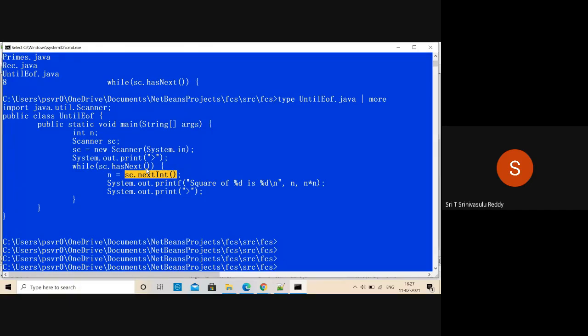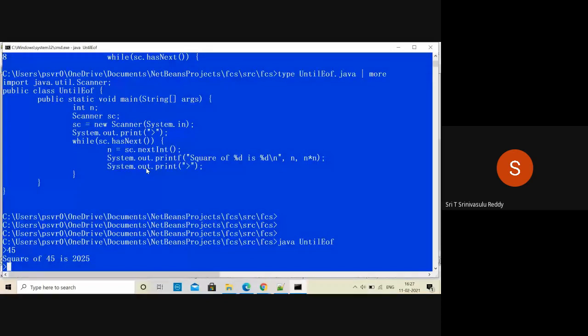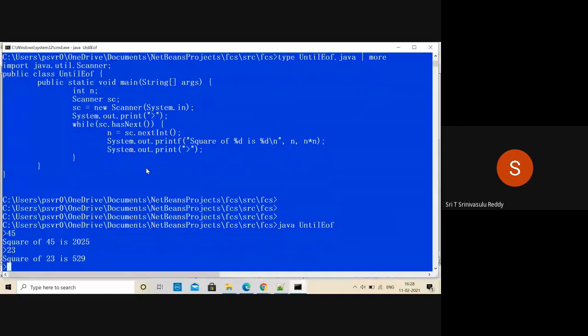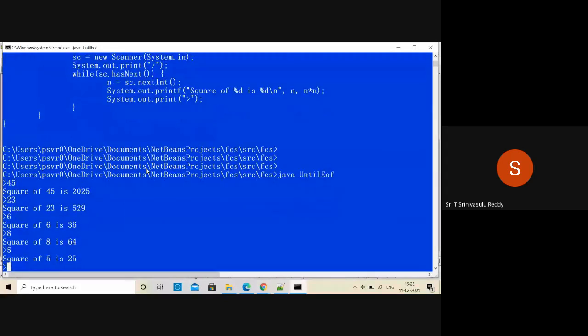But how are you going to enter that? Already in the class we have specified how to enter end of the file. In fact, you can run this here. You can say until followed by this. Now it is saying greater than square of percentage d. That is what it is actually saying. 45. Square of 45 is what? So 23. So as long as you want to work on that, you can keep doing it.